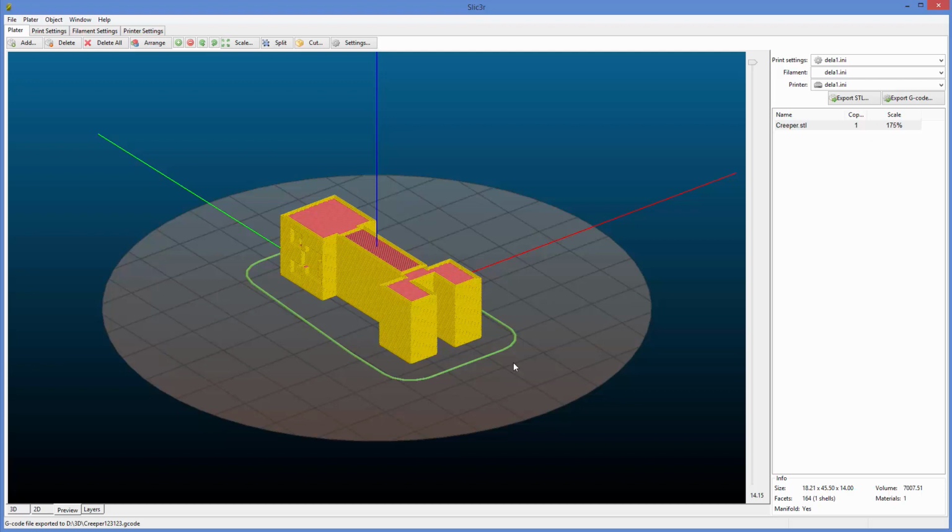So there we go. That's how you export the G-code. Pretty straightforward. This is basically now ready to be printed. You just need to get whatever you're doing. So for example, we usually use SD cards.